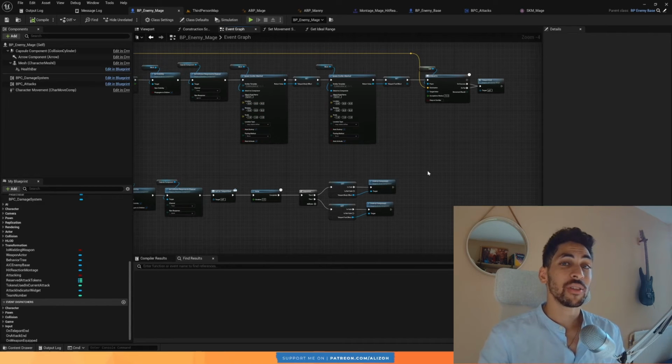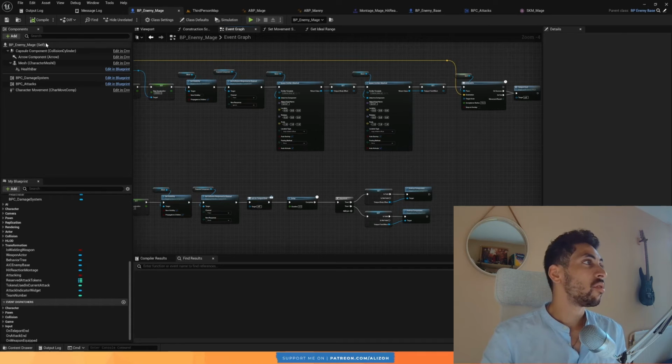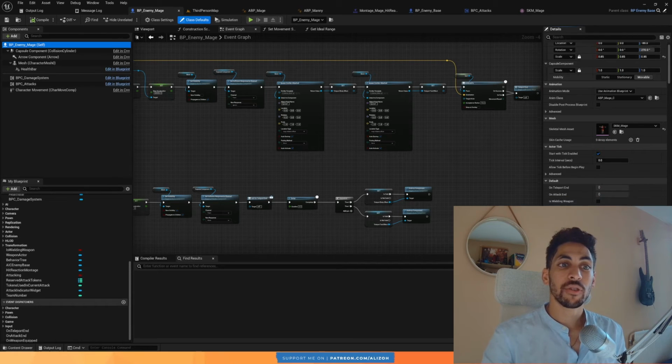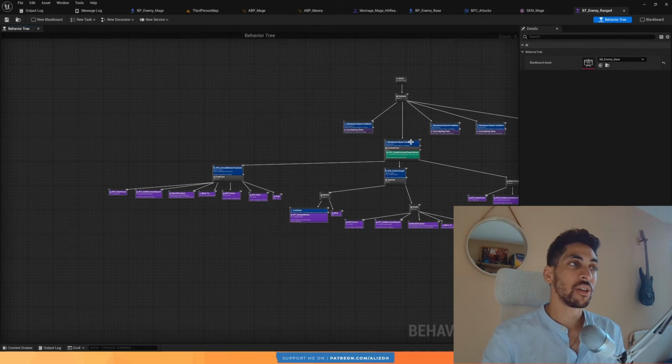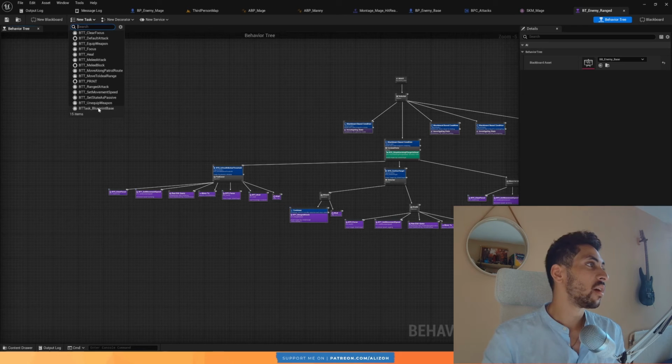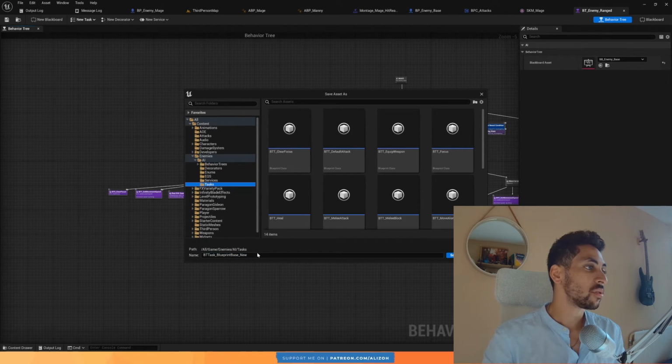Now we need to try it out. This is the exciting part. So if you recall, we are still using the behavior tree for the ranged enemy. So I'm going to open up the behavior tree for the ranged enemy. And I'm going to add a new task off of BTT blueprint base, put it in the tasks folder, and call it BTT underscore mage underscore teleport.